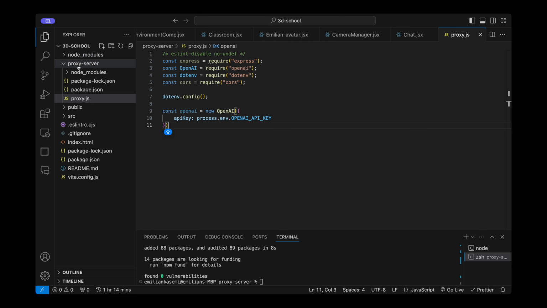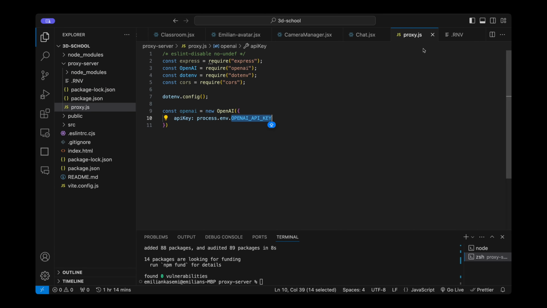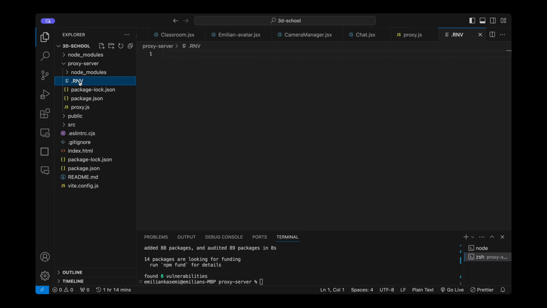Okay, yes, let's do it now. So new file .env, and it will be like this. Not env, .env, not just env. And here, without spaces, without anything, the variable OPENAI_API_KEY equals, and here paste the key. So the key here, okay, without quotes, just like that.